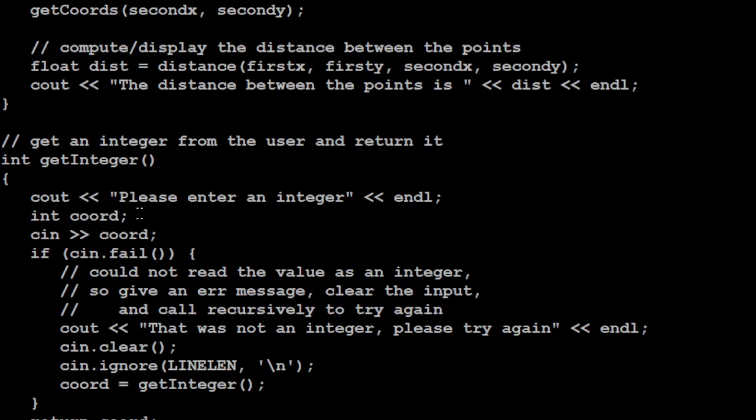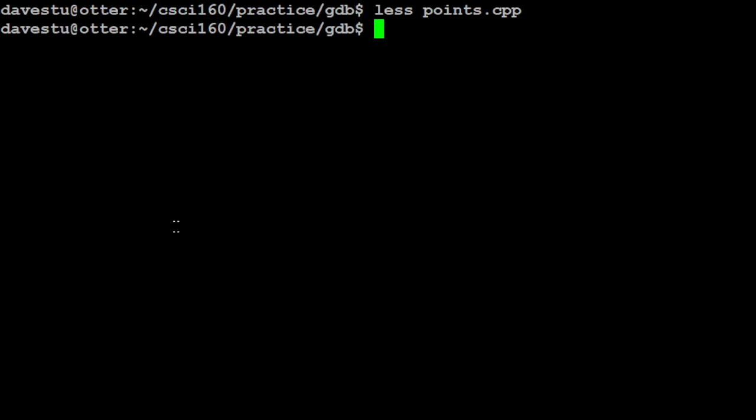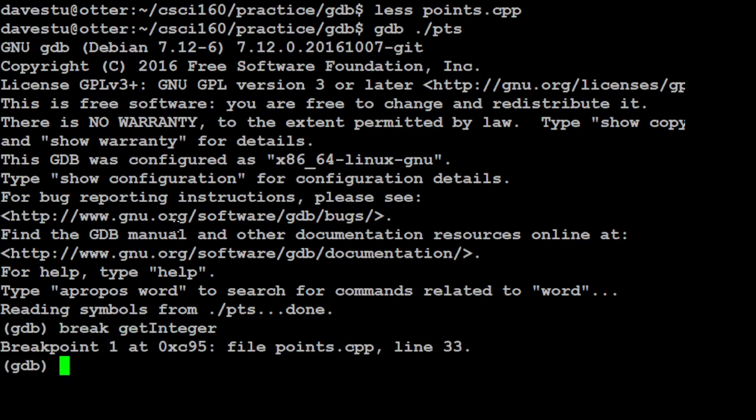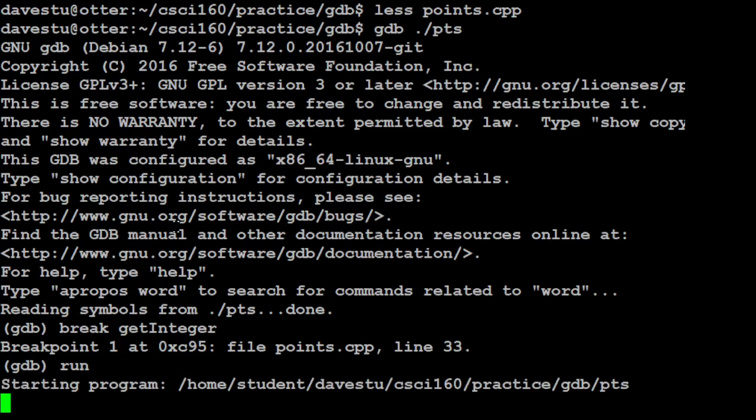So what we'll do, and we've got a coord variable inside that get integer, let's take a look at our program. Again, we'll try running it through GDB. I'm going to set a breakpoint to stop in get integer. And now I'm going to say run, and it's going to run up until it hits that get integer. So it should get into the get coordinates for the first point, where it's asking for the x coordinate, and then it'll hit this get integer routine and pause.